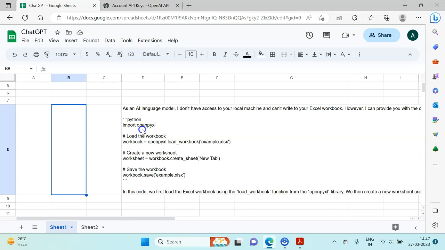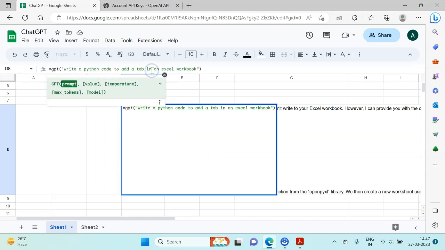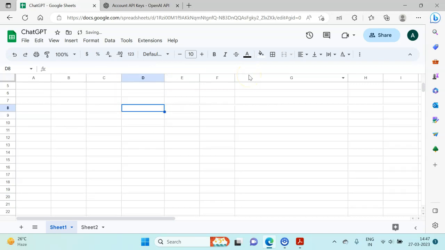But yes, without practically doing anything, by just writing a simple line, write a Python code to add a tab in an Excel workbook, I am getting the code which I want, and then I can modify it as per my needs. So well, this is, you can say, the magic of GPT. Well, let's look for further things.